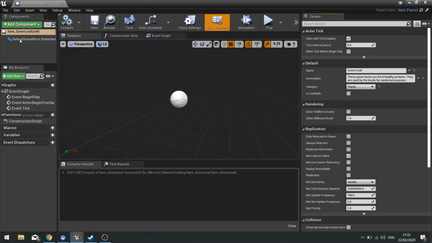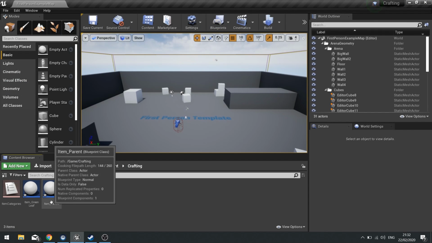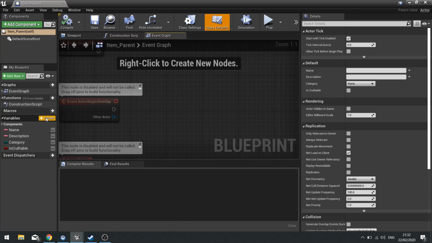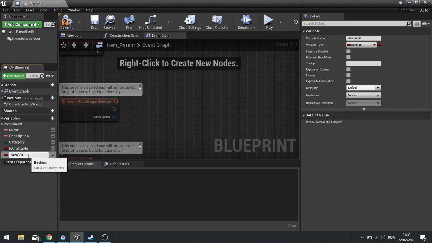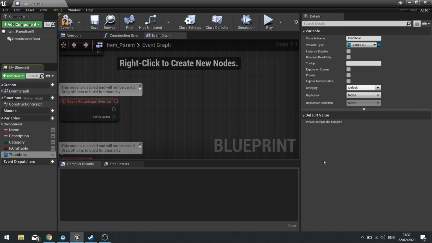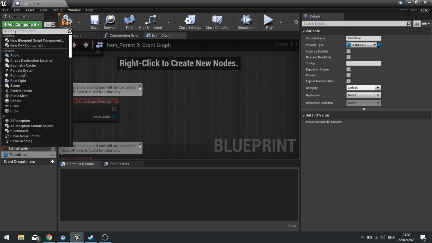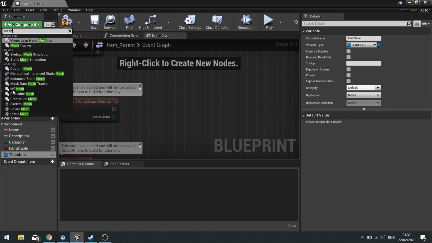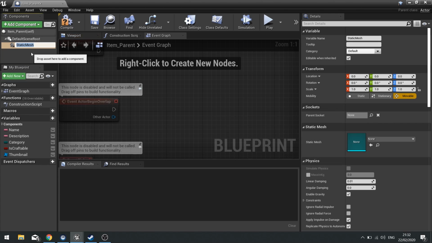And in here we could set up other things as well, such as the item itself. Actually, let's go do that. Let's go back into my item parent. I need to set up a variable for the thumbnail, and that's going to be a texture 2D. And I might as well add a mesh to this as a component. Mesh. And leave that blank. Okay, I think we're good there.